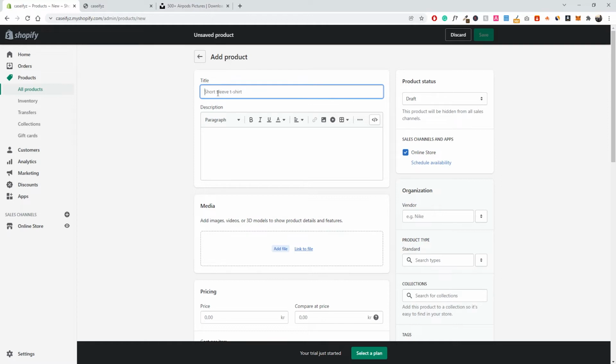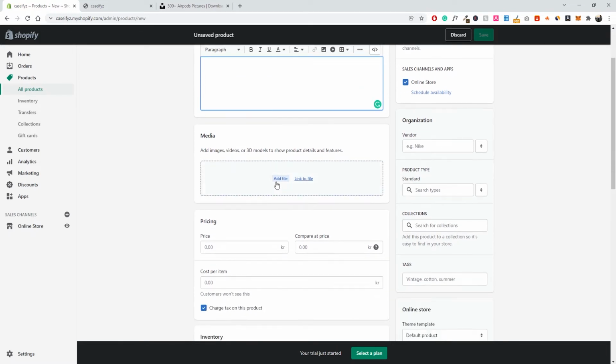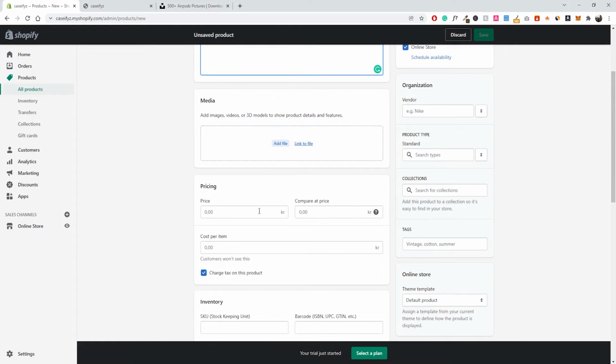So this will be the title of your product. You'll have a description of this product. You'll have media where you add your images or your videos of this specific product. You'll also have pricing. You can see that my pricing is currently in Swedish SEK, but you can change this in the settings that we'll go over later as well, in case you want to charge in USD or Euro or pounds or whatever you want to charge in. You can change it in the settings later.